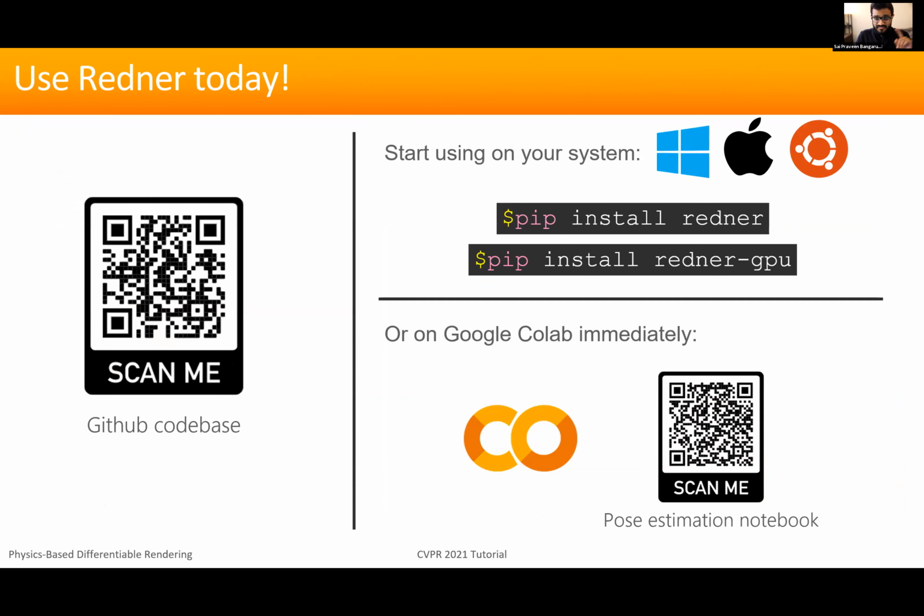Redner is GPU accelerated through NVIDIA OptiX. It's available on all 3 platforms, and you can install it using pip. Alternatively, you can run it right now on the cloud, even on your phone. And the bottom right links to an IPython notebook with a live example of pose optimization using edge sampling. Thank you. I'm going to hand it to Shuang now.